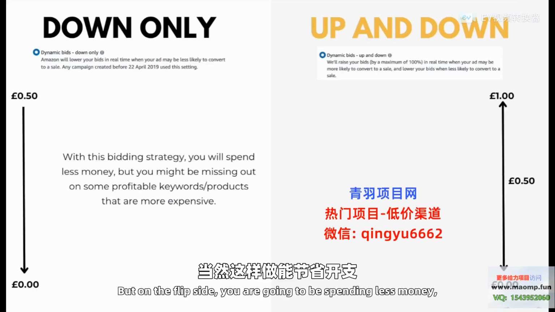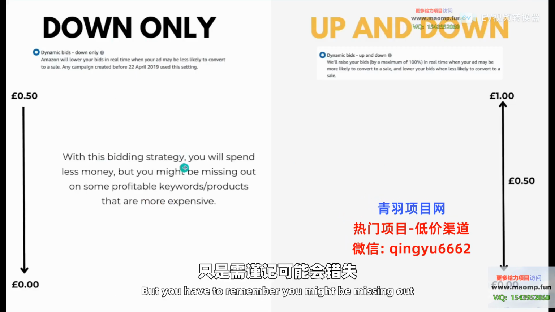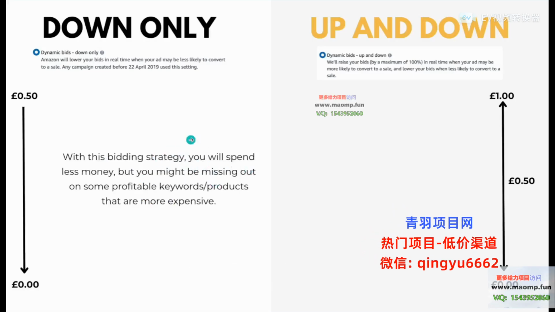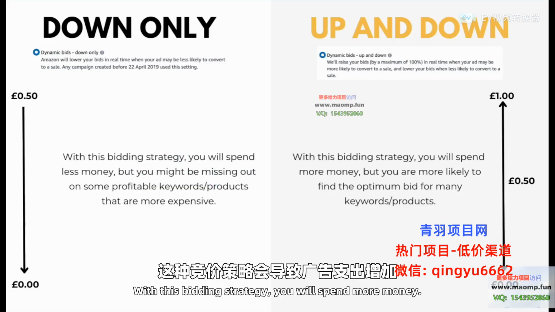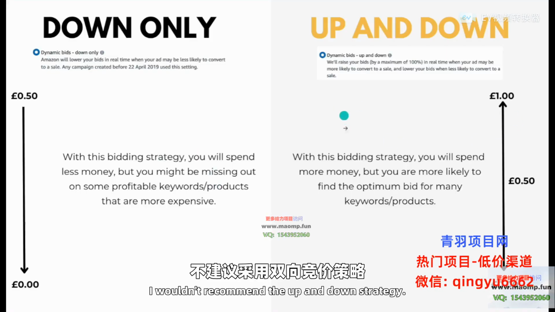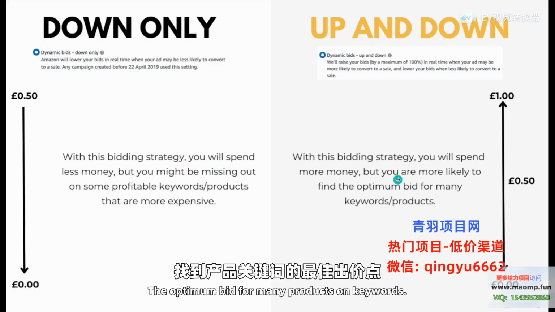But on the flip side, you are going to be spending less money, which, if that's what your strategy is suggesting you want to do, is good for you. But you have to remember you might be missing out on some more profitable keywords or products because you're only using down only. On the flip side, with up and down, you will spend more money. So if your plan is to be quite frugal with your ads, I wouldn't recommend the up and down strategy. But with that said, you are more likely to find the optimum bid for many products and keywords.